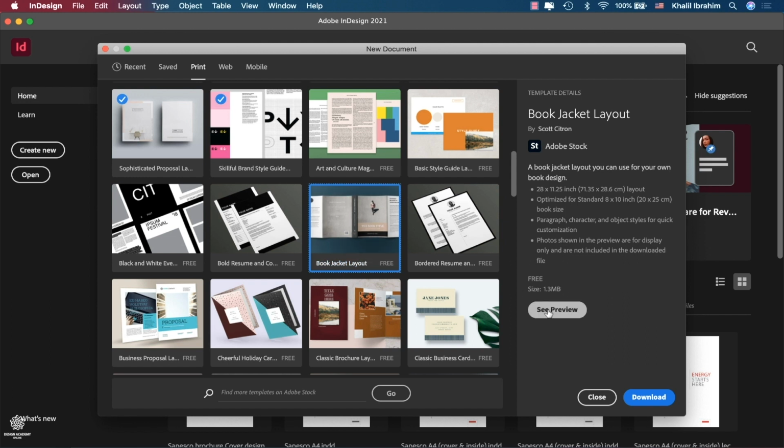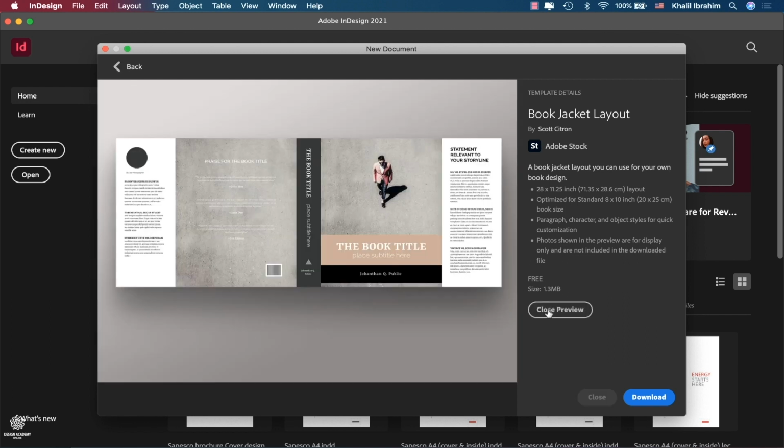You can also preview from here to check how that looks. And here we can see template details, including size. Usually these photos are for preview only, they're not going to be included within your downloaded file. So if you like that one, you can click in here, download.